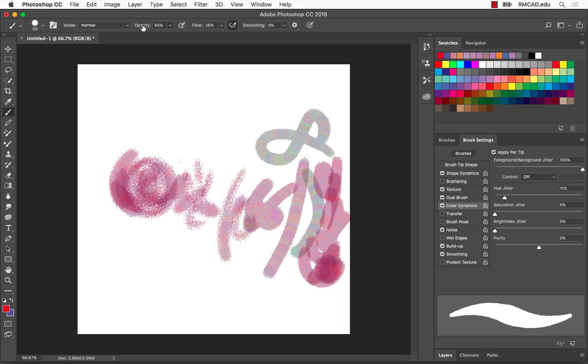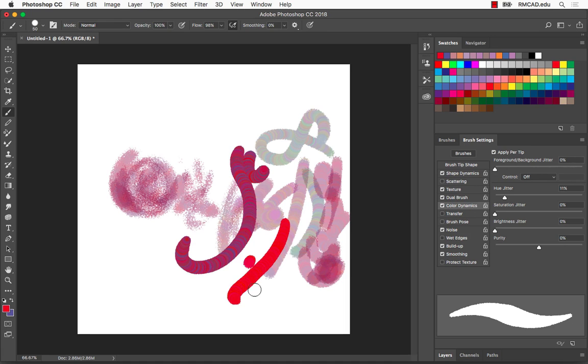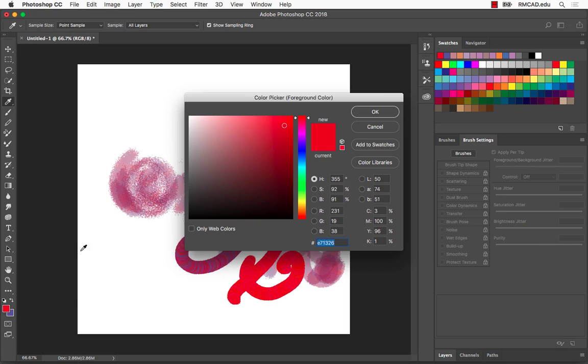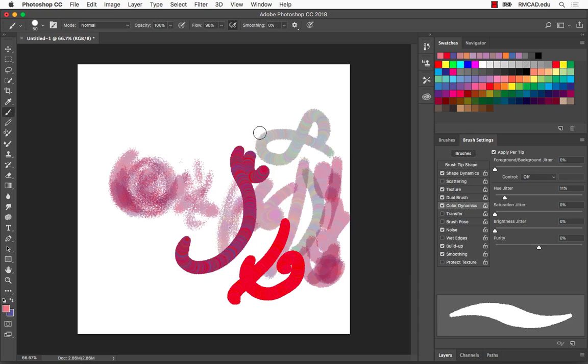I'm going to increase this opacity and increase the flow all the way, just so we can see that really clearly. And there's that color jitter. And again, a lot of this is because of this. Let's take that off and we can see the hue jitter a little bit more. Now again, that's kind of hard to see because of the intensity. So let's make something a little less saturated, and you can see that hue jumping around a little bit there.